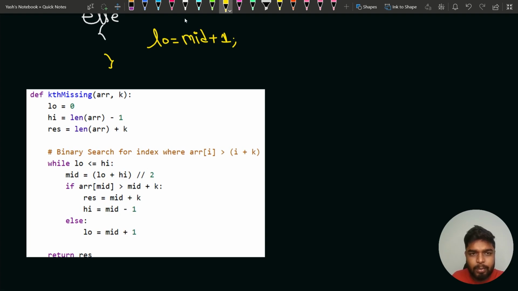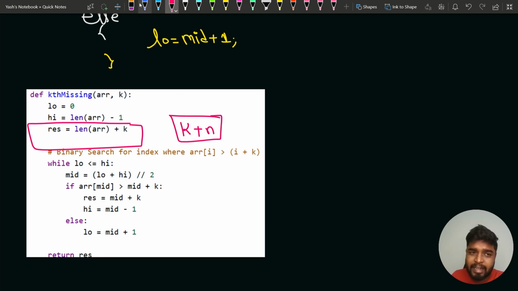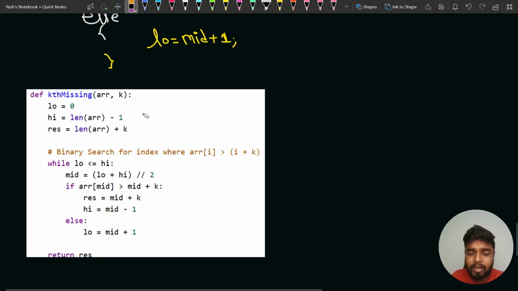If you see, we'll be updating the low initially to 0, and high will be at the last element of the array. Initially we have made the result equal to k plus n, because if you remember, if we did not find any index such that the element at that index is greater than the k plus index value, the answer was k plus n. So by default we are updating the result as k plus n, in case the condition arr of i greater than i plus k is never true.